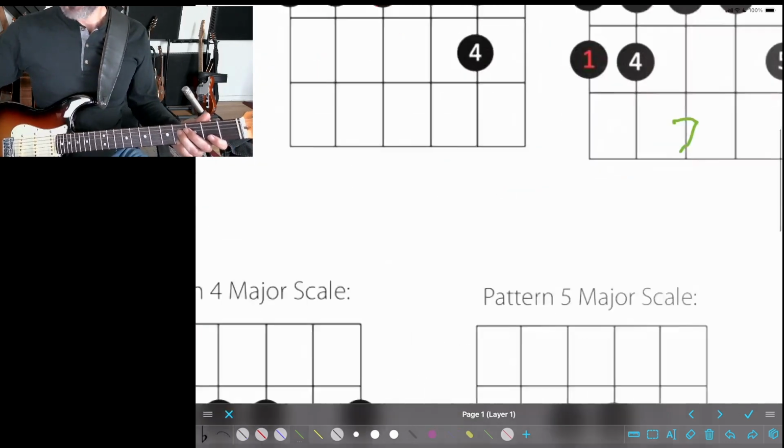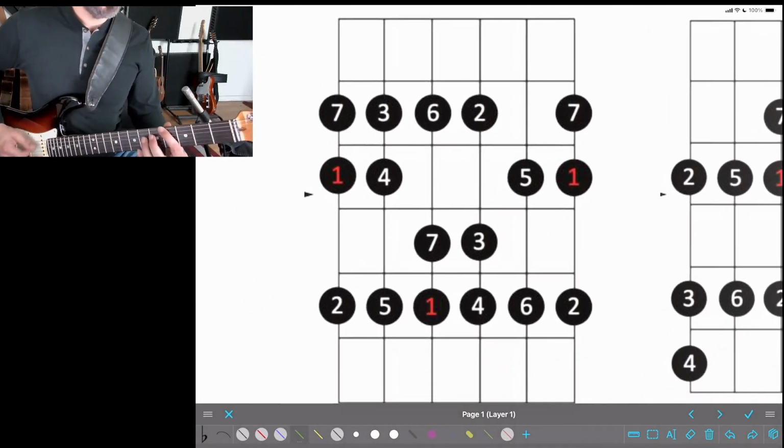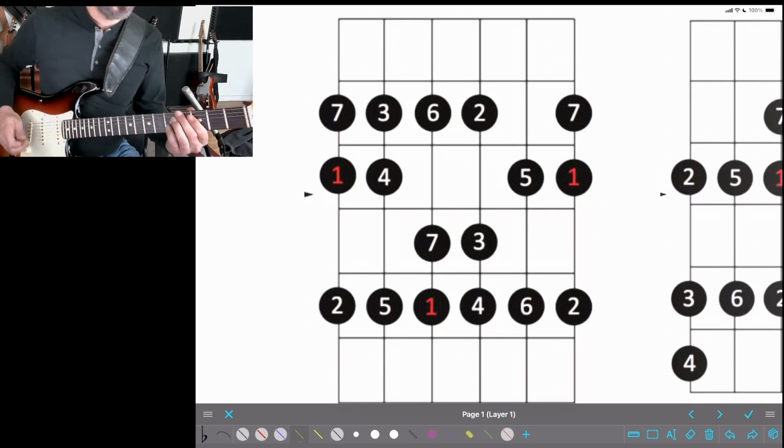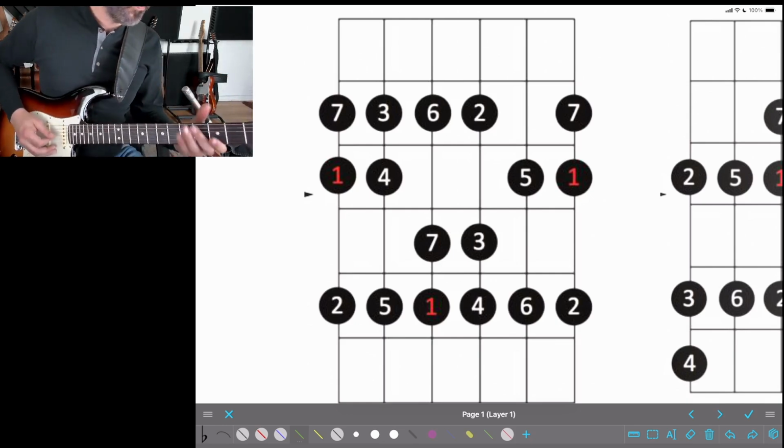Let's go to pattern 4. So first finger. Find those roots, the chord, and now let's play the scale. 3 and 4 and.